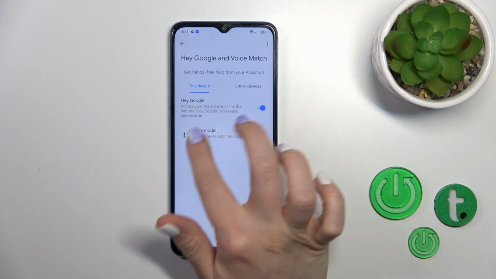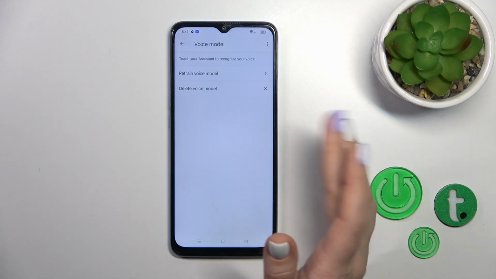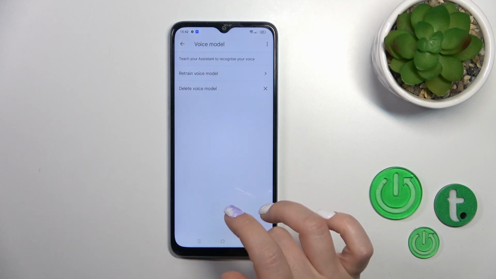Just to change the voice model, click here on voice model, retrain voice model, and repeat after the assistant.